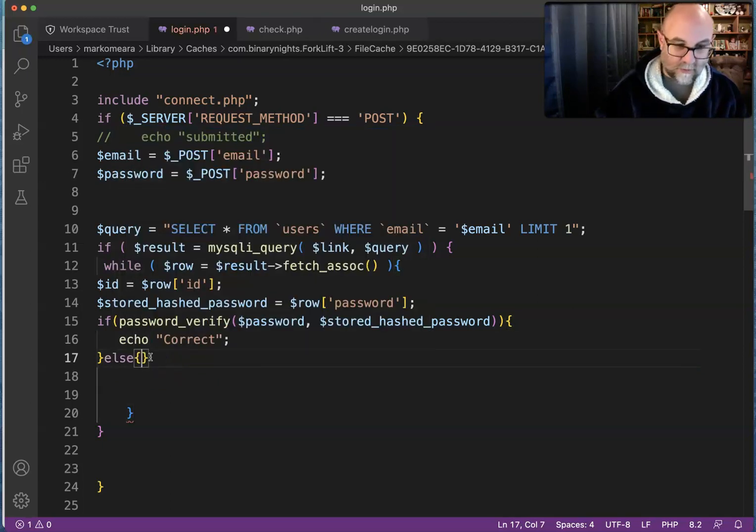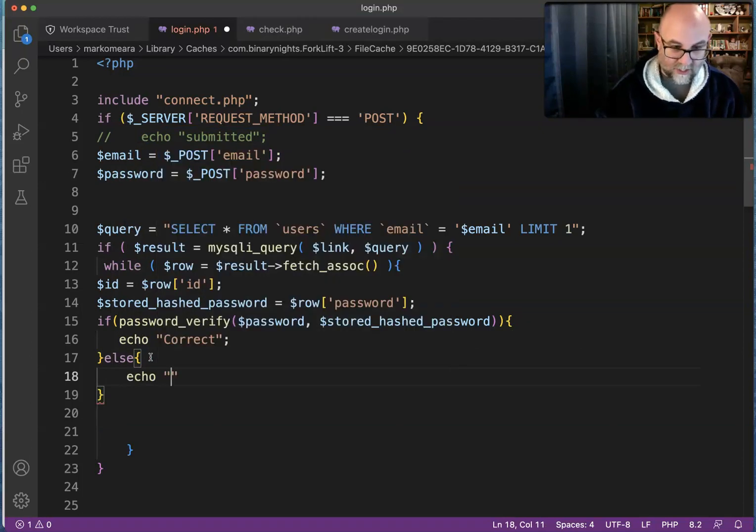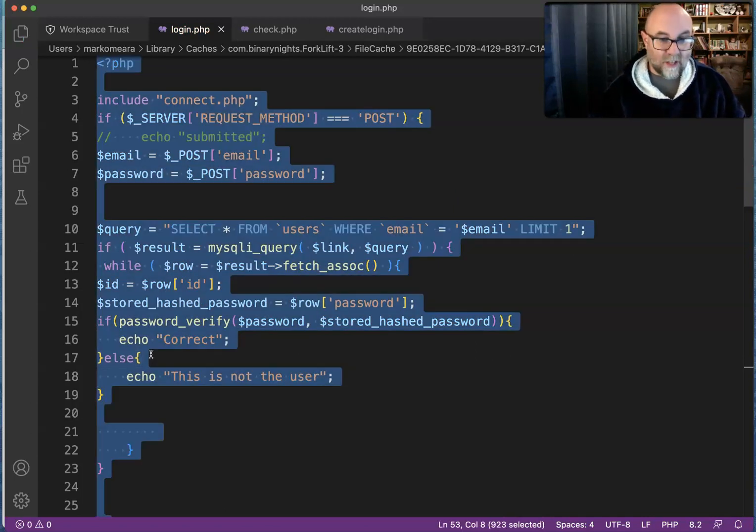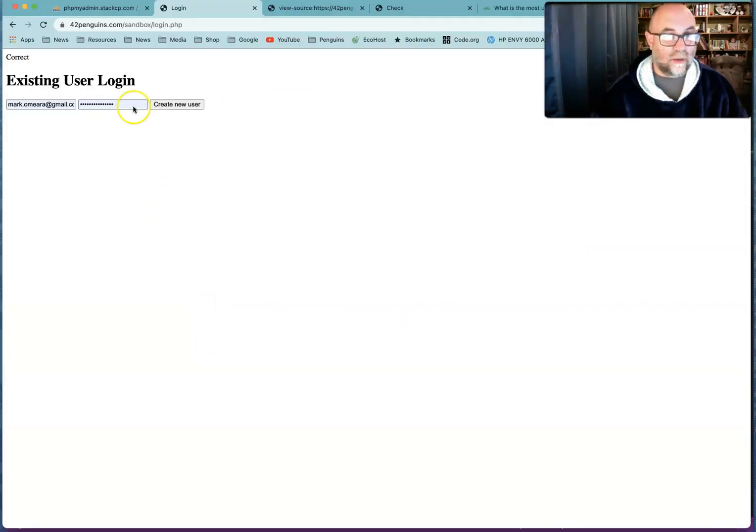What I'm going to do just before we finish up is I'm going to echo a message, which is this is not the user, so that it's actually possible to fail this test, and we'll see the result. So let me just prove that to you. So I go there again, and this time I'm going to type in the wrong password. There you go, this is not the user. And then when I type in the right password, it should say, there we go, correct.